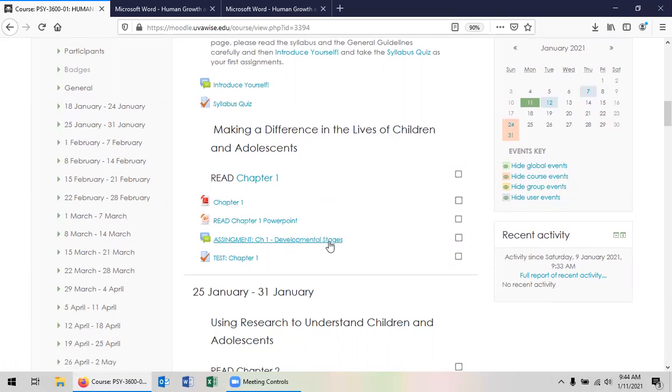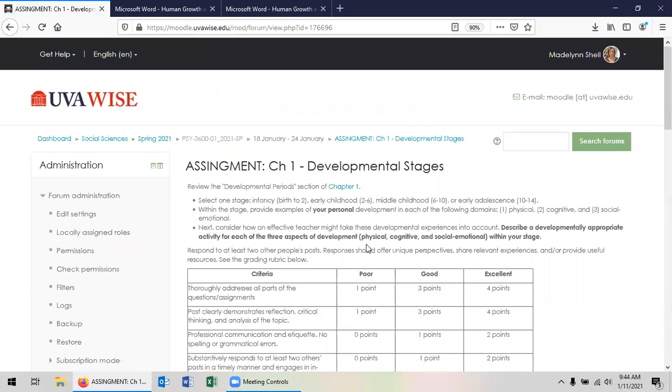For the first chapter, your assignment is to think about how teachers can create developmentally appropriate activities for each stage. So I've listed 4 different stages: infancy, early childhood, middle childhood, and early adolescence. You need to pick one of those stages. And for the one stage that you selected, provide examples of your personal development in physical, cognitive, and social emotional domains, and then describe an activity that a teacher might use for that age group you selected to improve physical, cognitive, and social emotional development.